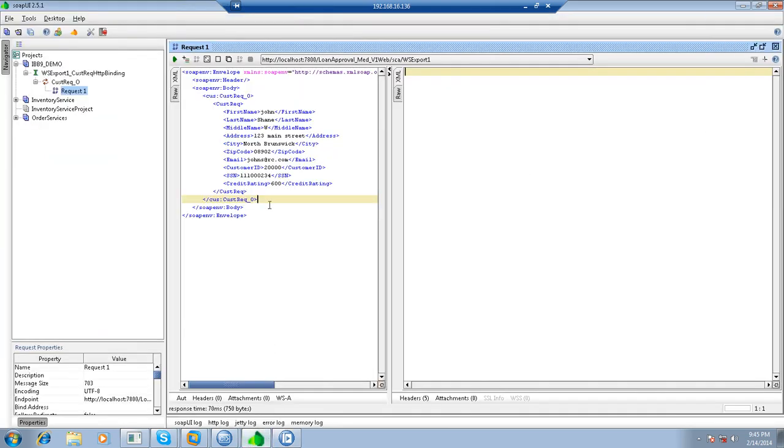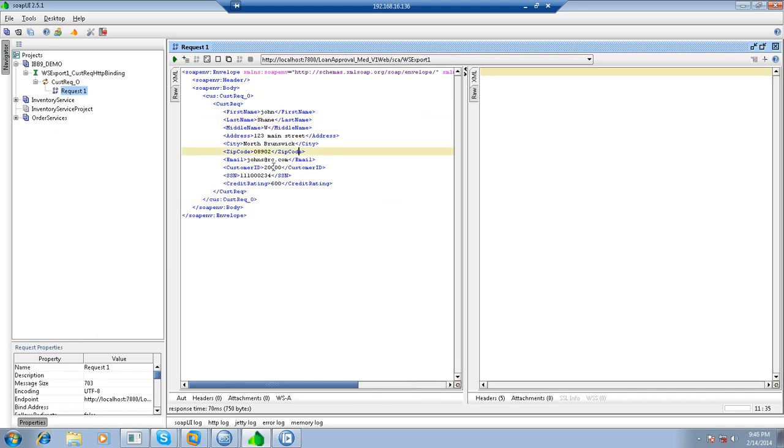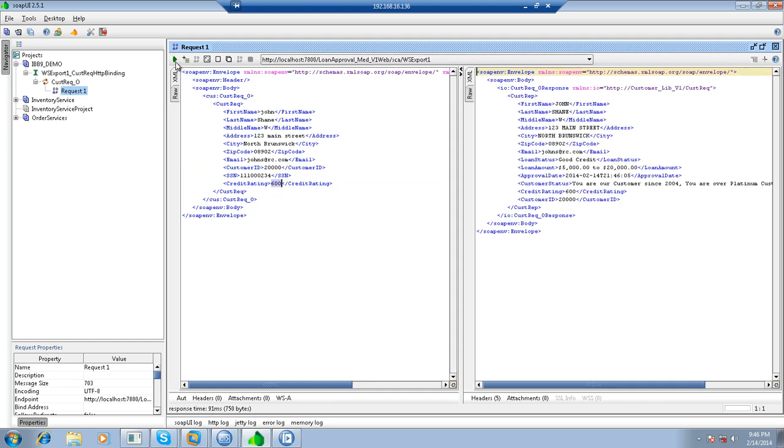Now let's go to the SOAP UI and test it again. I have a customer, John Shane, the same customer with the credit rating of 600 here. Let's press the button here. Okay, now you can see that the integration project flow is not working fine.